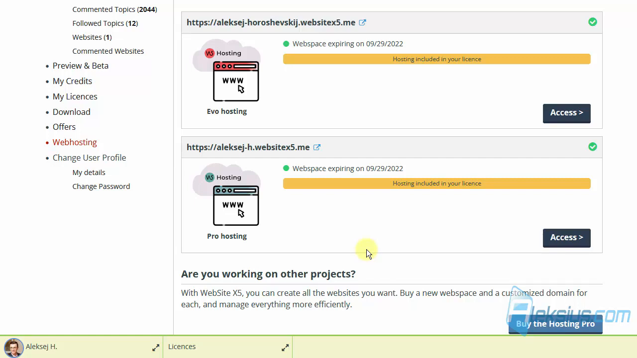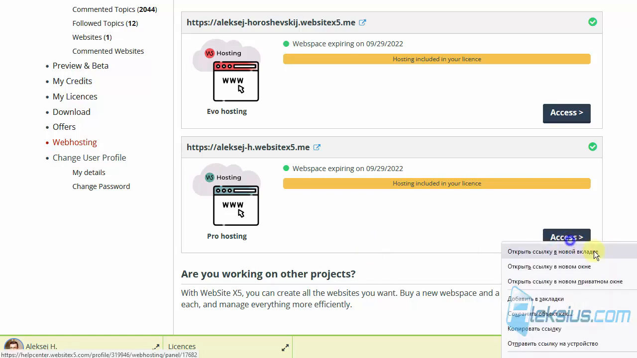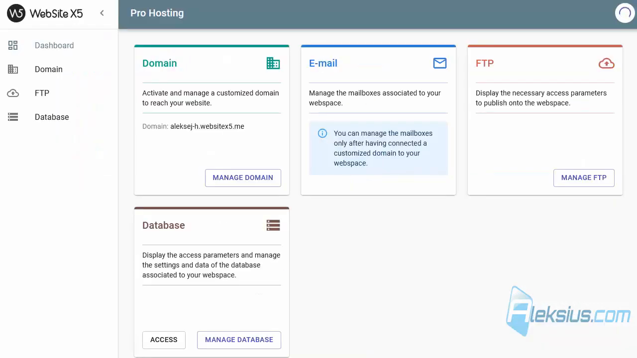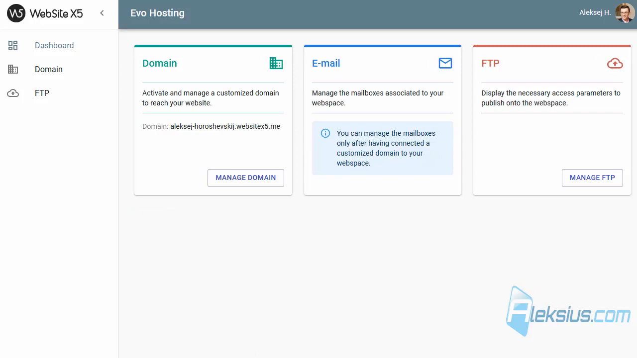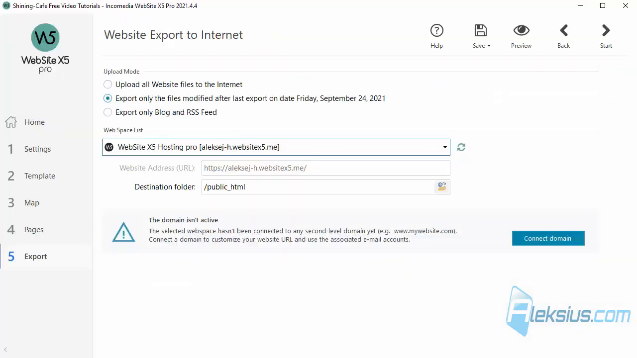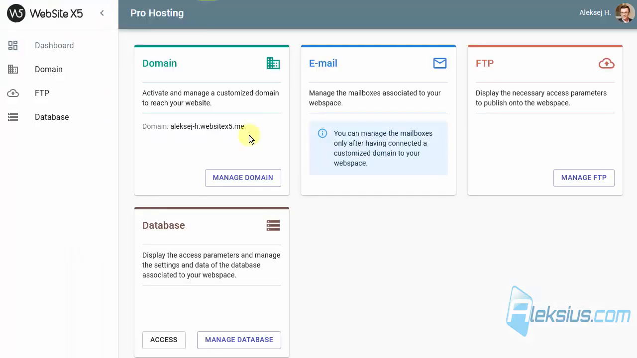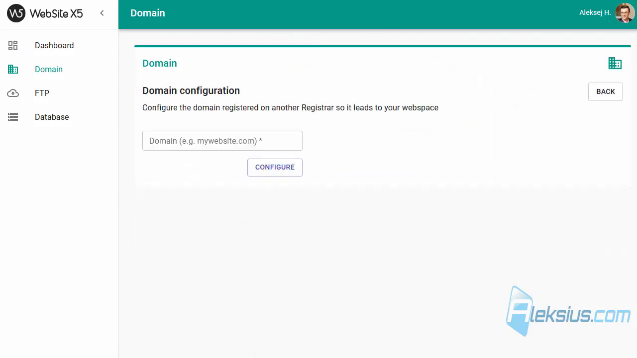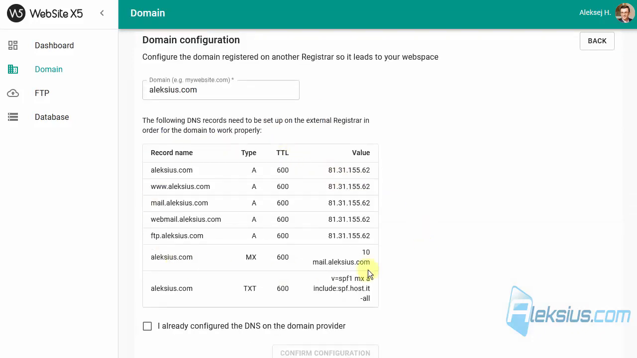Let's see the control panel of the hosting. Here is the Pro version and the Evo version. The difference is that the Evo version has no database and the Pro version has a database. You can use a test domain, it's generated automatically, or use your own domain. Just click here, enter the domain name that you already bought, and place these DNS records to your domain.